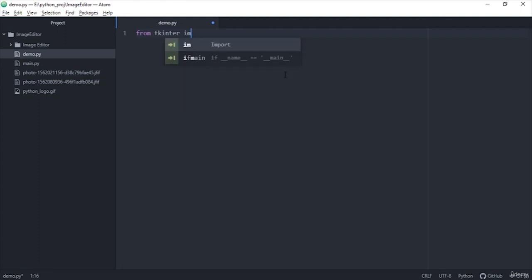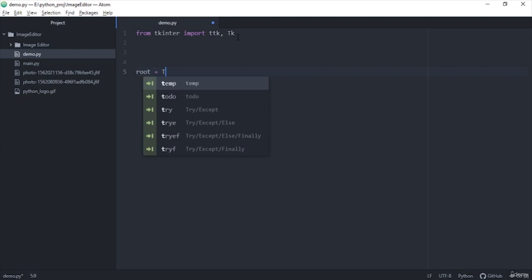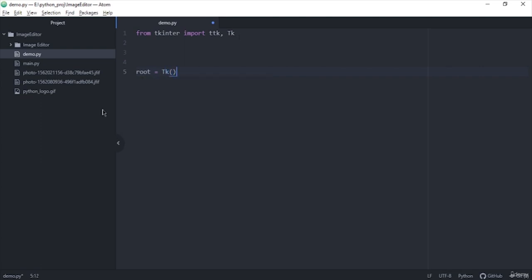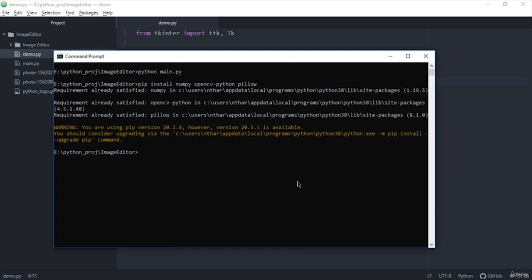So let me just start by importing a few things from Tkinter. From Tkinter import ttk, tk. I'll be showing you what these are in a bit. Let me first instantiate a window here. I'll call it root window. So root is an object from this class tk. It is a window here, and in order to run this window I'm just going to use root.mainloop. Let me run it real quick and then explain what's going on here.